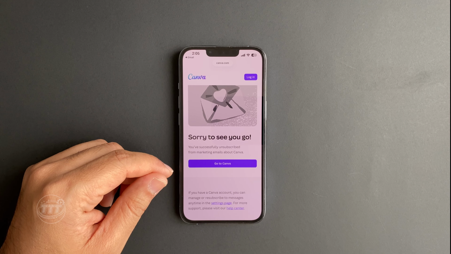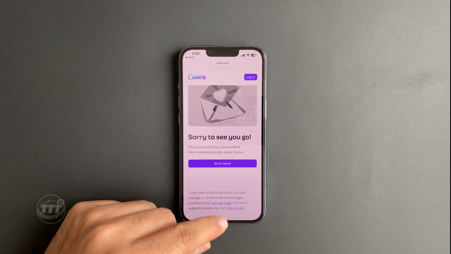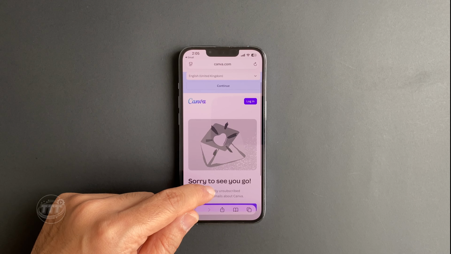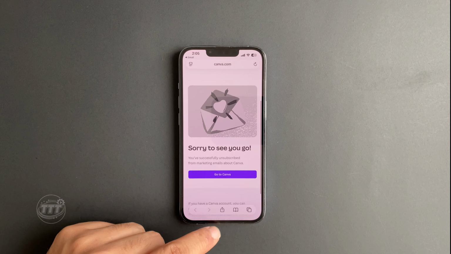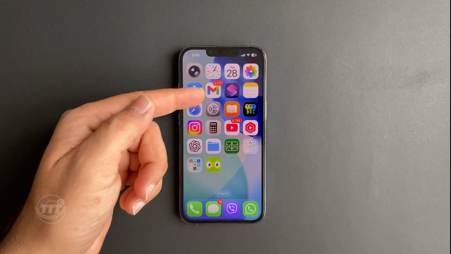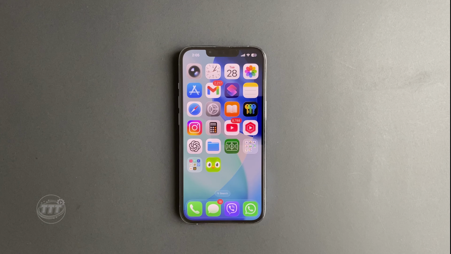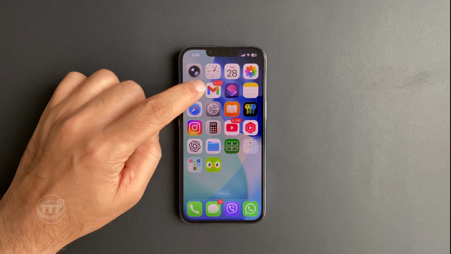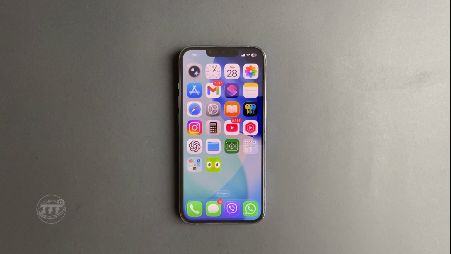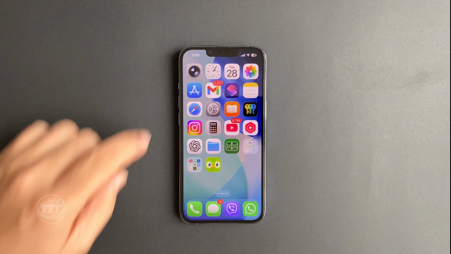This is super helpful because it cleans up your inbox fast. You stop getting spam and promotional emails. It also helps you focus on important messages and saves time instead of deleting emails every day. And also keeps your email organized and stress free.